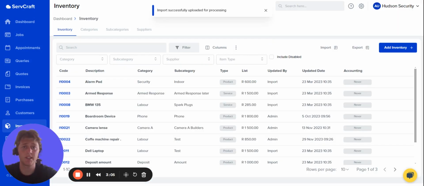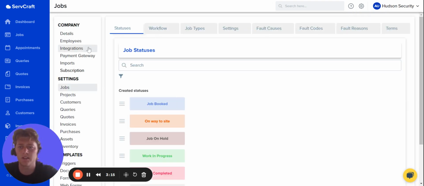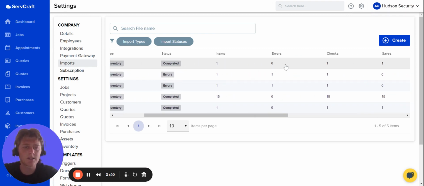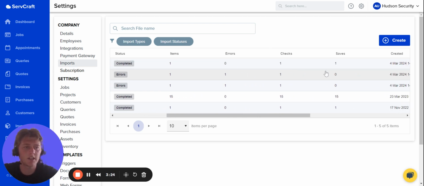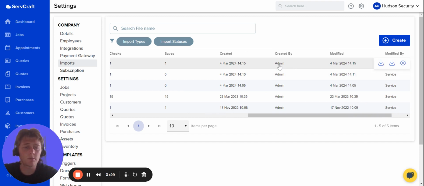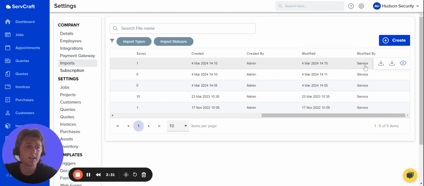Once that has been completed, you'll see a message to say import successfully uploaded for processing, and we can see the status of this import by going into settings in the top right, selecting imports, and now we can see our inventory template has been completed. Items 1, errors 0, checks 1, saves 1, the created date, who uploaded it, when it was last modified, and who modified it.